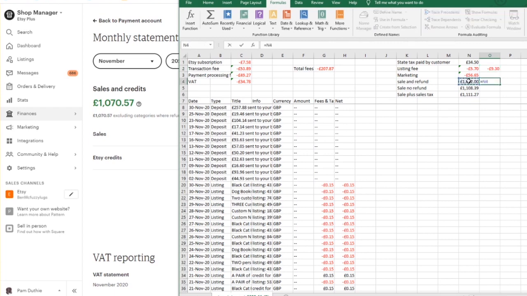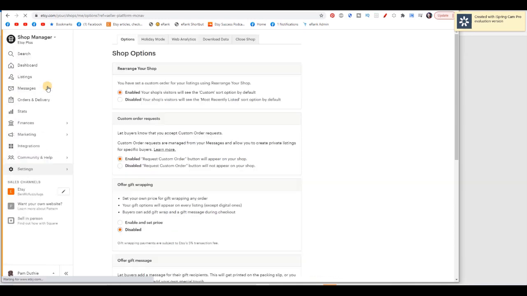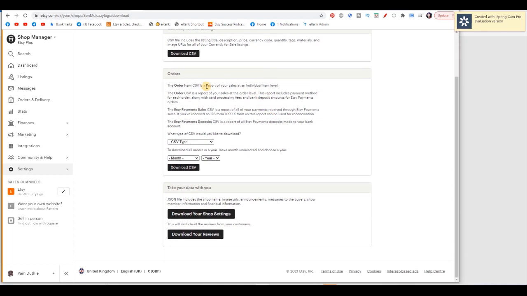And the other place you can get downloadable files for your taxes is in Settings, Options, Download Data. And here you can choose different types of files. And in these sections you can get much more details to double check what you've already calculated. And hopefully that'll be easier to deal with now that I've showed you how to play around with Excel files.